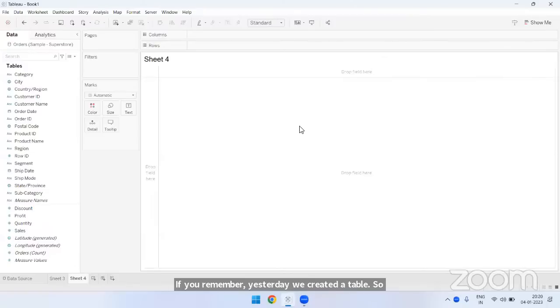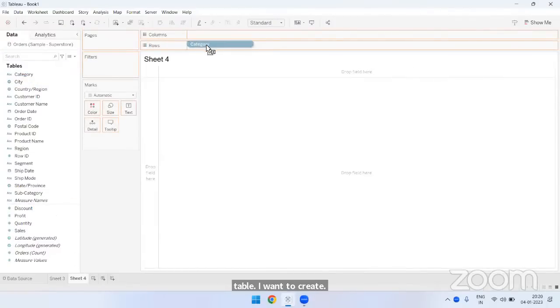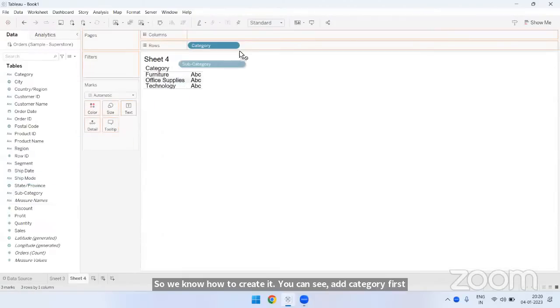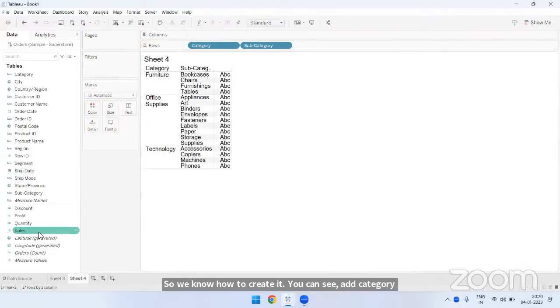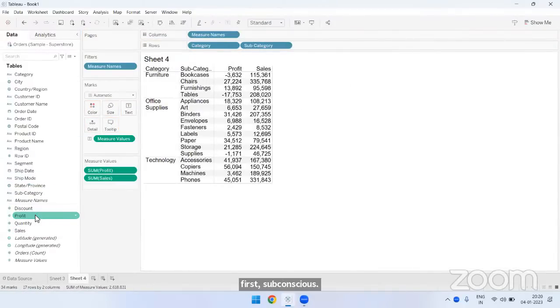So same table I want to create. So we know how to create it. You can simply add category first, subcategory. Okay. You can add sales, you can add profit. And now let me, instead of year, let me add the region.